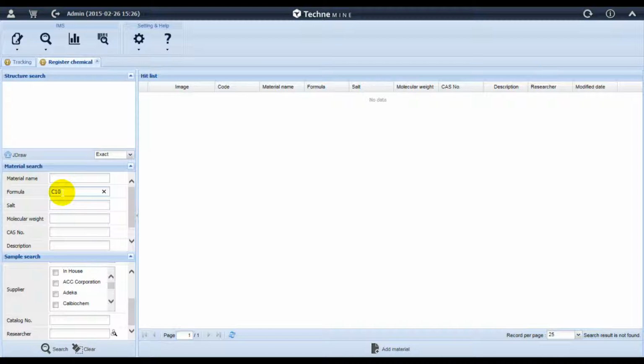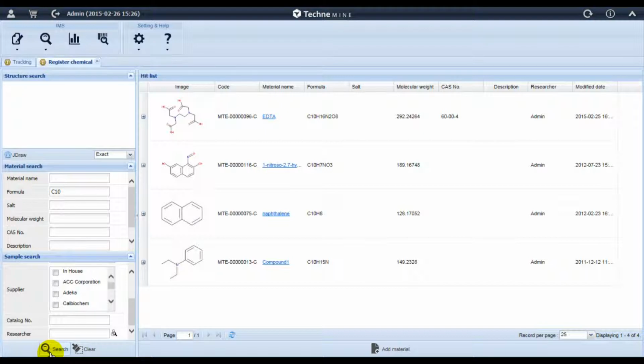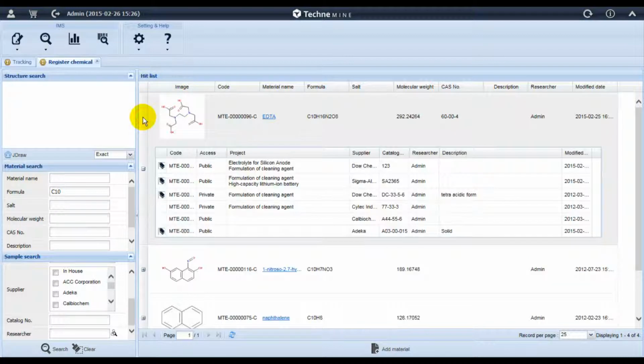Let's search a molecule containing 10 carbons. Type C10 in the formula field and then click the search button. The hit list will appear in the right panel. When clicking the plus button at the front of a material, the sample list will show up.